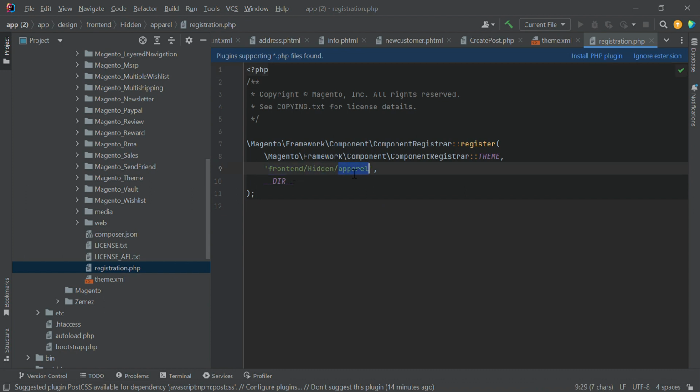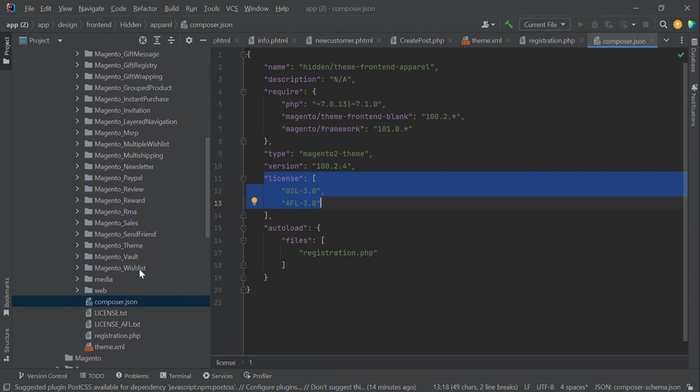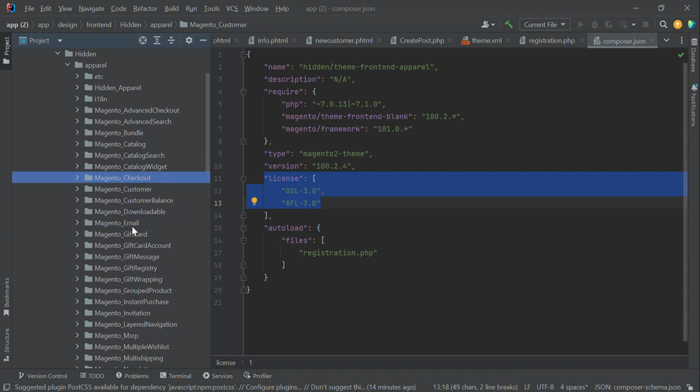This is the way we have to write the registration, and we have a composer JSON. In the composer JSON you can see there are multiple dependencies. The theme which we are creating is dependent on some packages. Here we have defined that it is dependent on the framework and on the theme. We are registering our theme and saying that it abides by the license agreement. This is the mandatory thing you have to remember while creating a theme. After that you can see multiple folders here, which are nothing but the Magento customer and checkout. Once your theme is up, the checkout and customer will work from here.